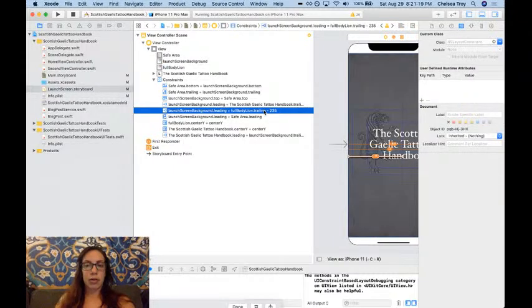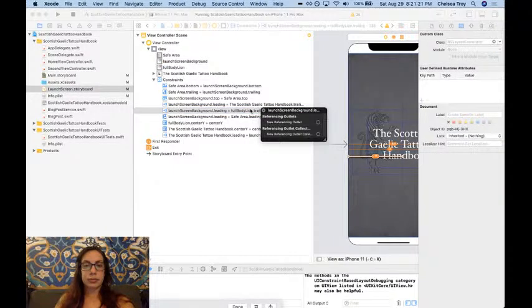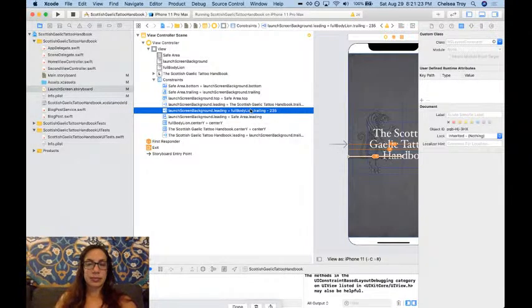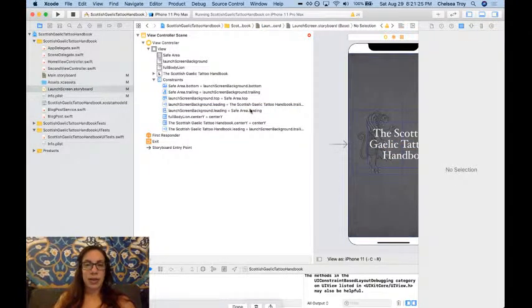So this is wrong, because it seems to be connecting the leading edge of this to the trailing edge of the line. That's not what I want. Safe area dot bottom, launch screen dot bottom. Safe area dot trailing, launch screen dot trailing. Safe area background dot top, and so on.